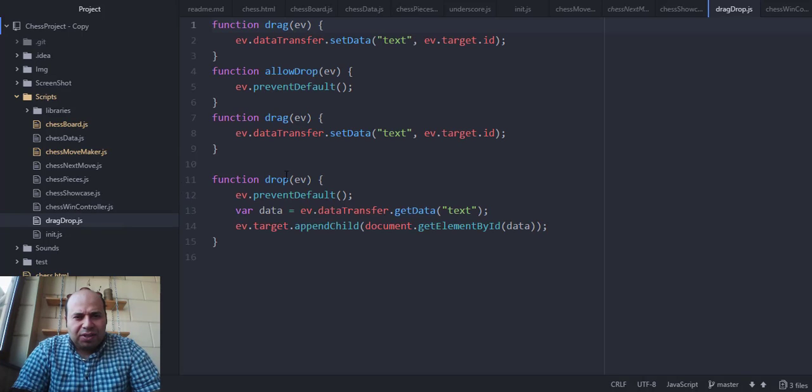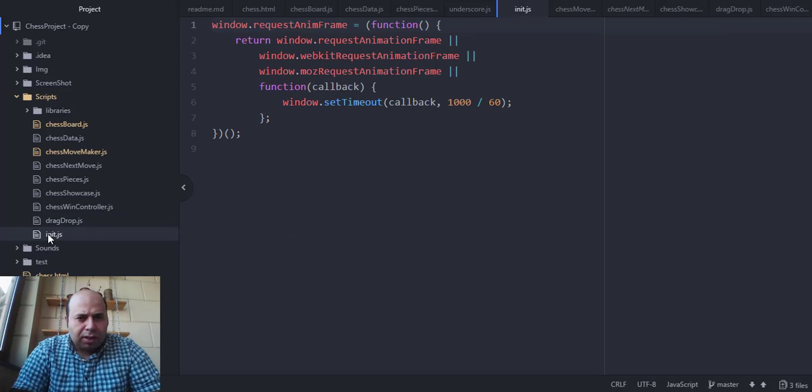Drag drop is reserved, I didn't use this one. And initial, I think, is necessary for initializing the request next animation. I found this one from the internet.